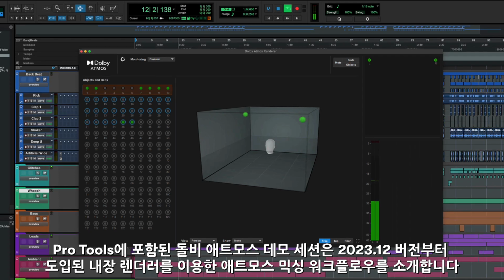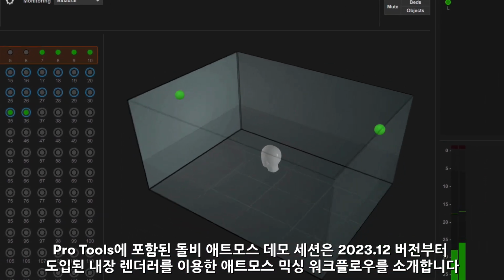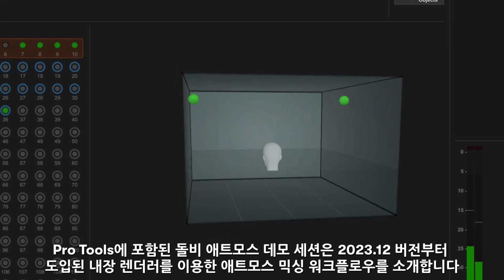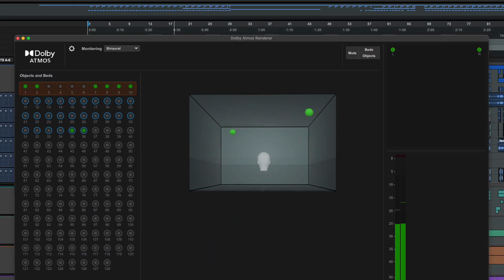The Dolby Atmos demo session included in Pro Tools can help you to understand how to structure and work with an Atmos mixing project using the internal Dolby Atmos renderer introduced in the 2023.12 release.